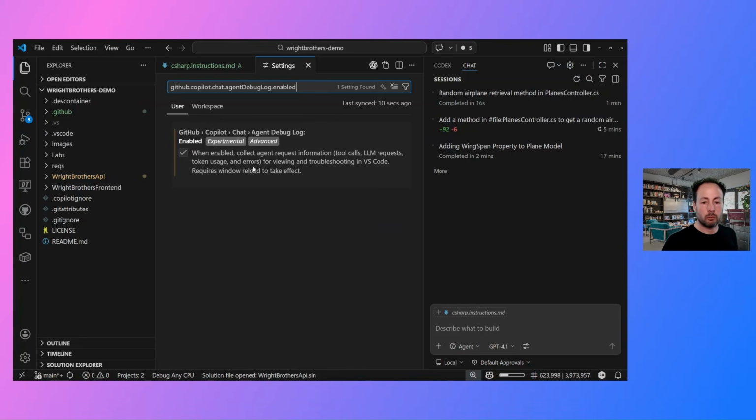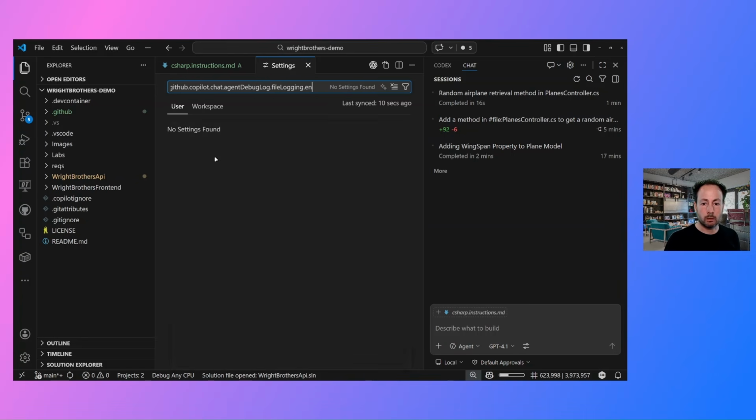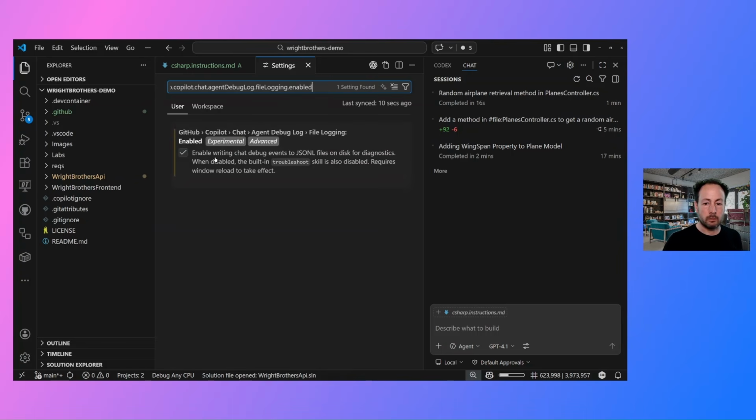In my case, it's already switched on. The default is not switched on, so keep that in mind. The other one is the same debug log.file.logging.enabled. This will ensure that JSONL files are written to disk locally for diagnostic purposes. So these two settings you need to have enabled. If you want to review them, take a look at the release notes.